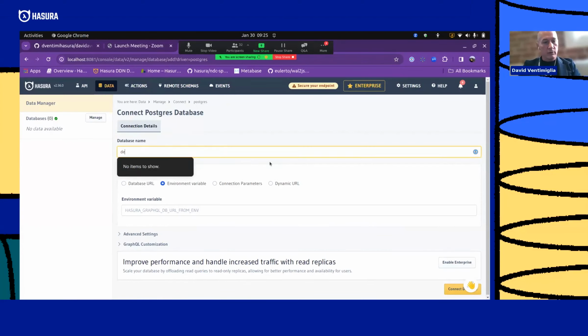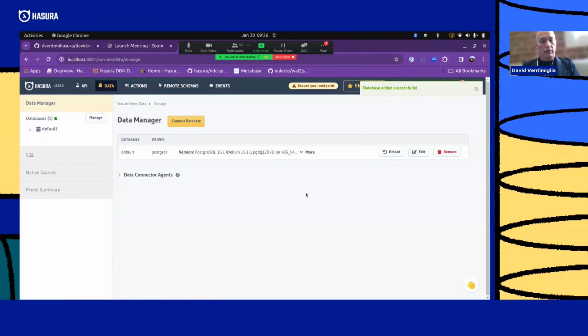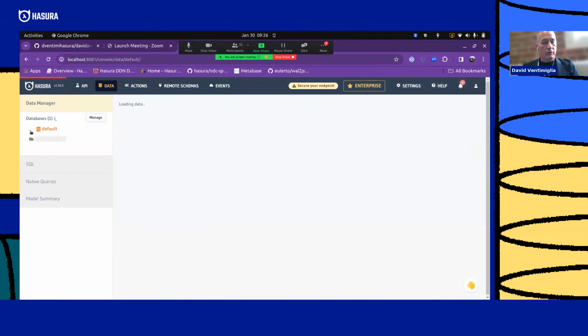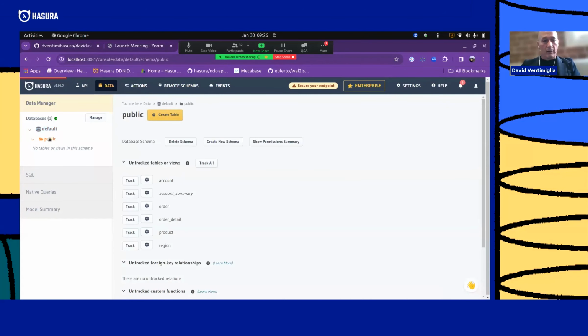Give it some name. We just say default. And there are a variety of ways of doing this. You can pass in the database connection string directly. In this case, with the Docker Compose file, I've set up an environment variable db_URL. And what will happen is Hasura will connect to this database. It will recognize that it is Postgres. If it were Microsoft SQL Server, it would recognize that. It will introspect the database's catalog and show us what is available. So we have these tables and some views and some functions available.